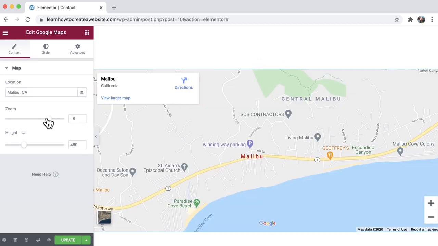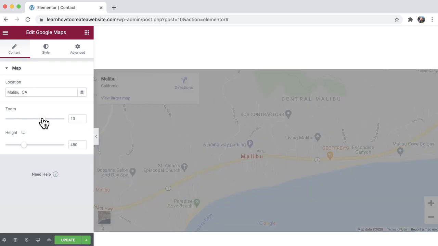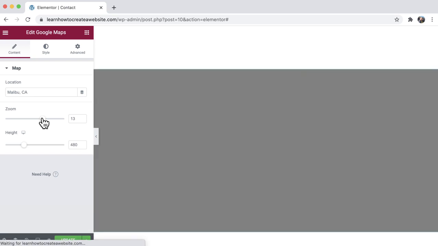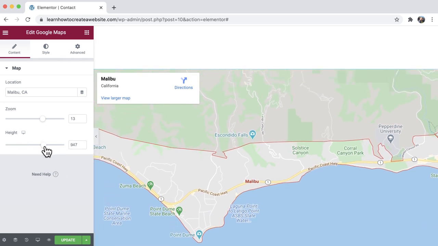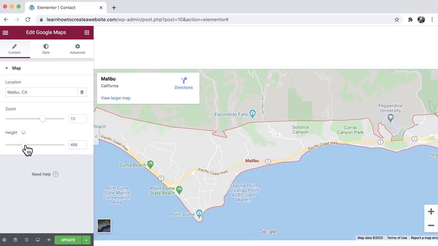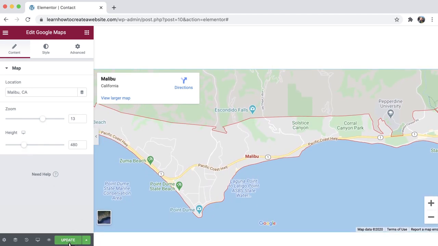So there we are. And then we can make it zoom in a different way. So we can maybe zoom out a little bit. And that looks pretty good. So we will update and save that. Of course, you can also change the height, but we're not going to do that right now, but it can be bigger or smaller. We'll just keep it at 480. Then we can press update because we're all done with that page.